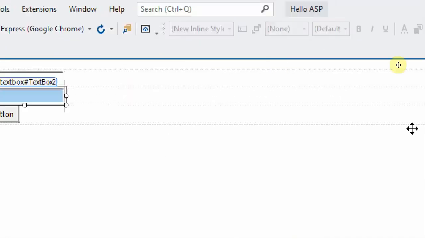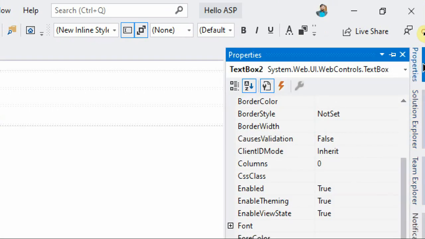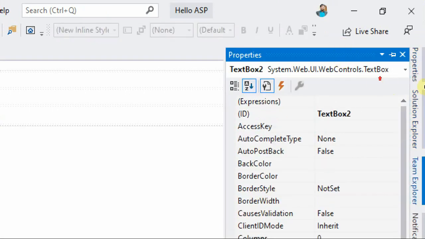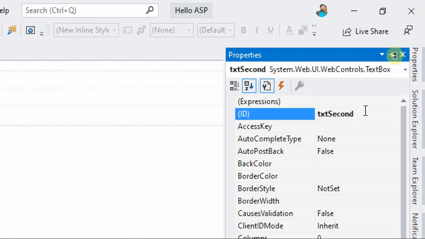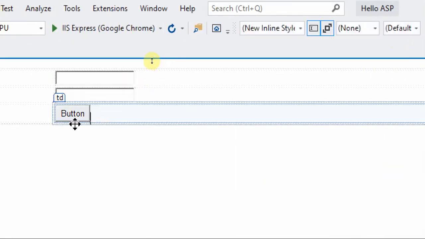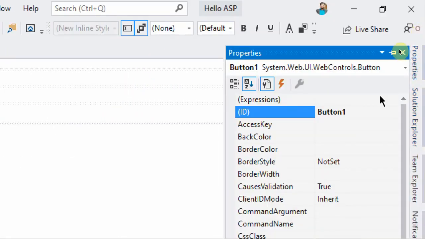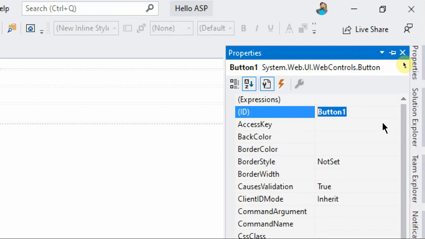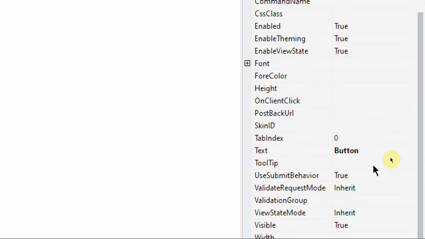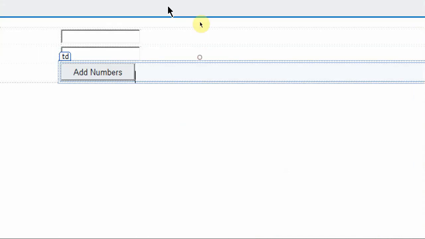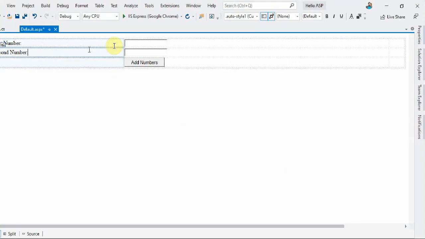I'll go to the second text box, go to its properties and change its ID also. I'll name it txtSecond. Done. The last one is the button. Let me go to the properties. I'll name it btnSubmit or btnAdd, whatever you want to give. And I'll change the text of that button to Add Numbers. That's it. So I have a web page which is designed.